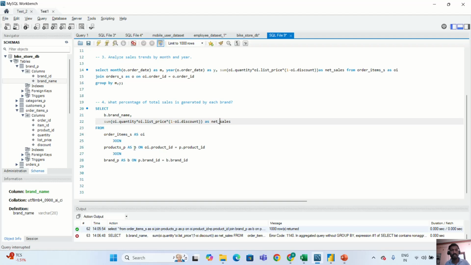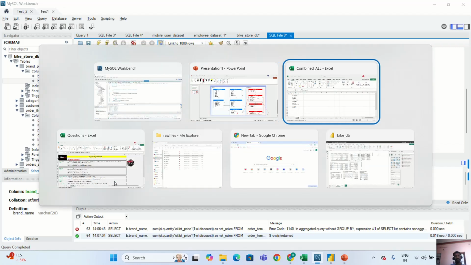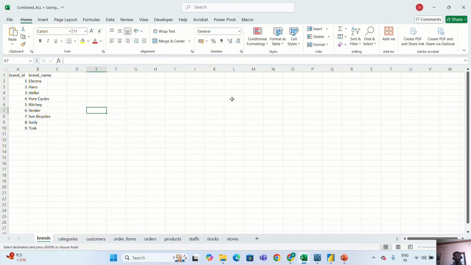If I run this, I got an error. There is no group by clause. Yes, whenever you use sum or any aggregate function, we have to use group by brand name. Okay, so this is the sales that I've had for each brand. So I'll show you the same thing in Excel.